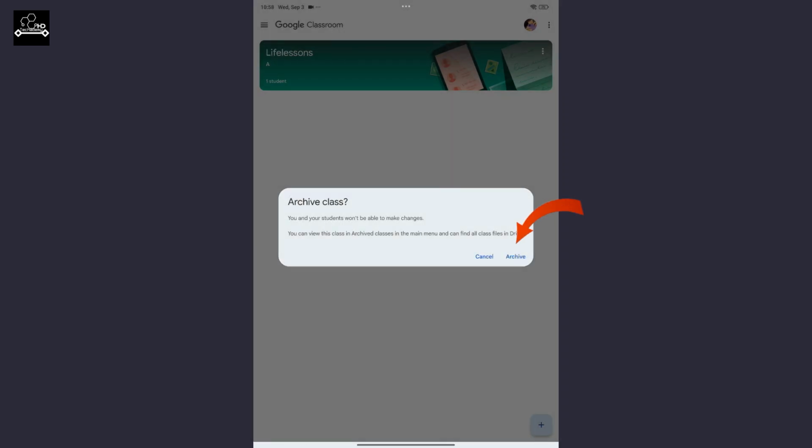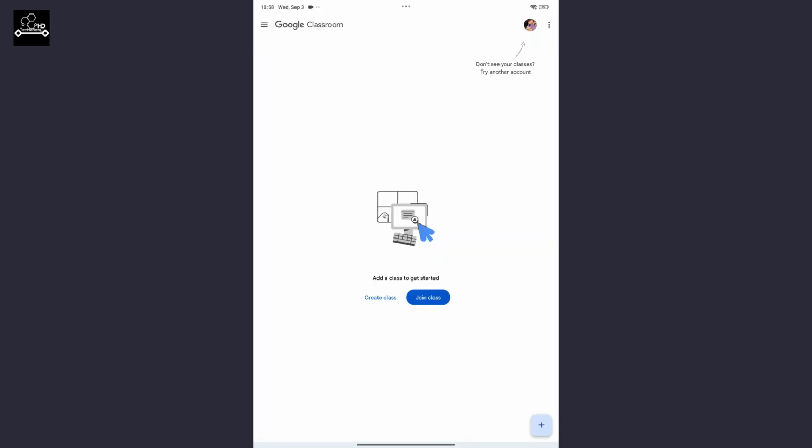Now click on the Archive button in the pop-up once again, and once you do that, you and your students won't be able to make changes on the class. You can view this class in Archived Classes in the main menu and can find all classes in Drive. Click on Archive to confirm, and then you will be able to archive the selected class on Google Classroom.